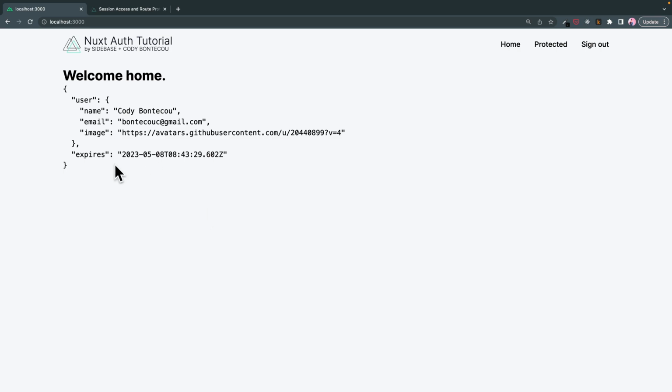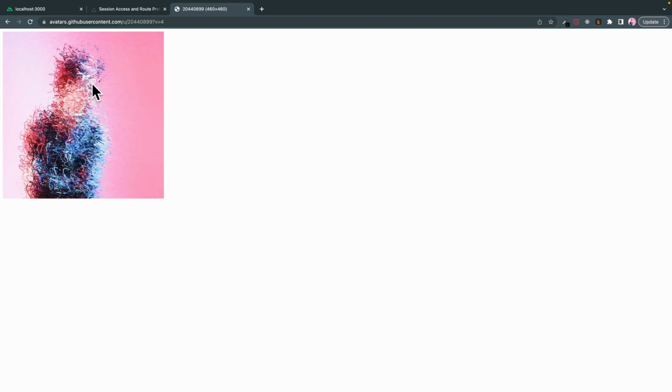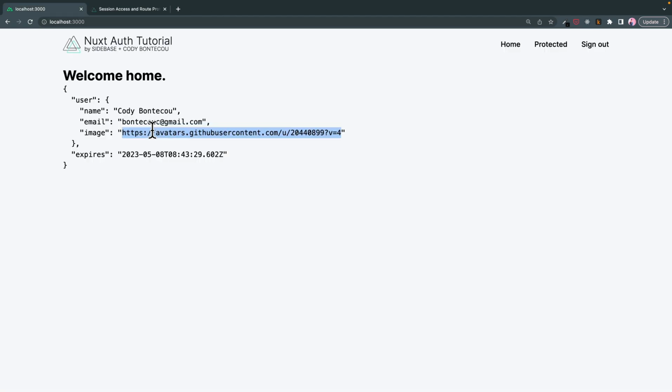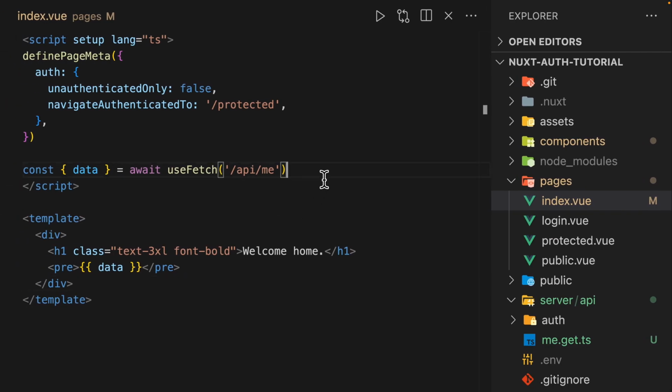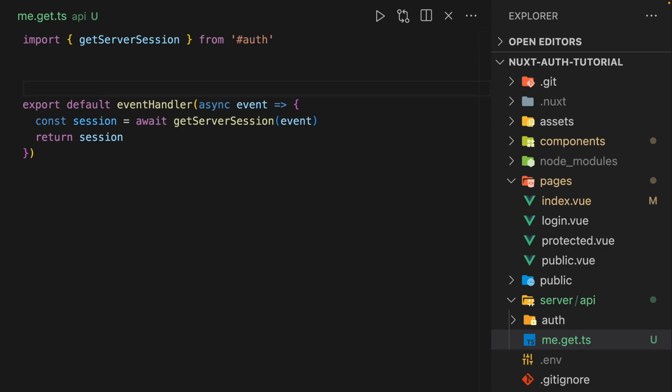We'll close our DevTools for now. We see it has a user object with the name, email, and image, as well as the expiration of the session token. Now, you may be wondering where I got this data, and it's actually provided by GitHub's OAuth. And if you can see, that's my GitHub avatar. So it's pretty neat. But we can do that with useSession as well. And so why are we moving this over to the backend? Backend has access to our database, for example.